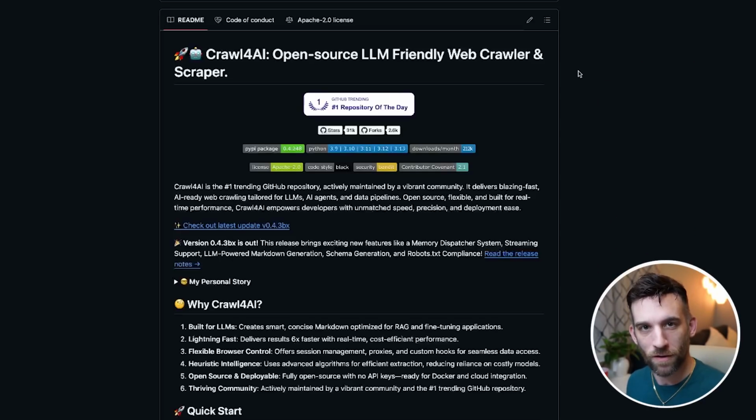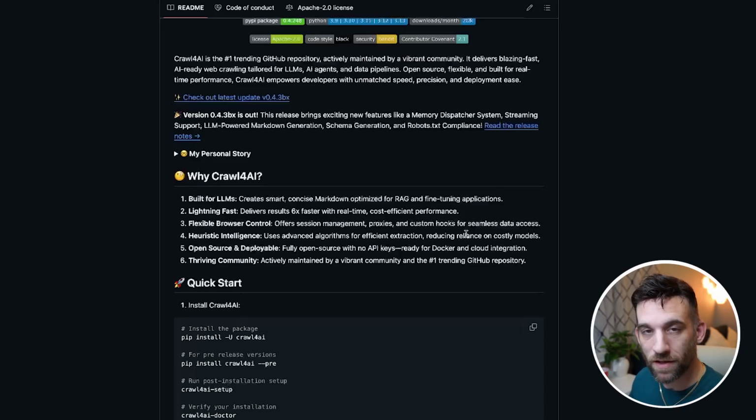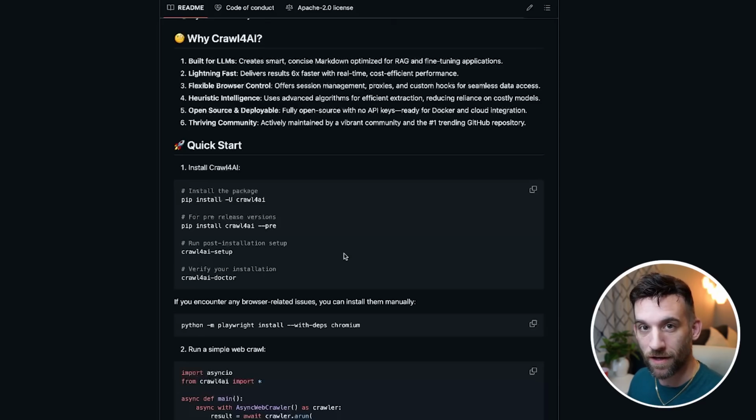step. What is Crawl4AI? Well, it's an open source LLM-friendly web crawler and scraper. Since last October, it has skyrocketed in popularity. And it's built for LLMs with the markdown specially made for RAG. It's very fast. I mean, it is very fast. I will show you that. It's also open source and deployable with Docker locally. So let's get into making our first crawl.